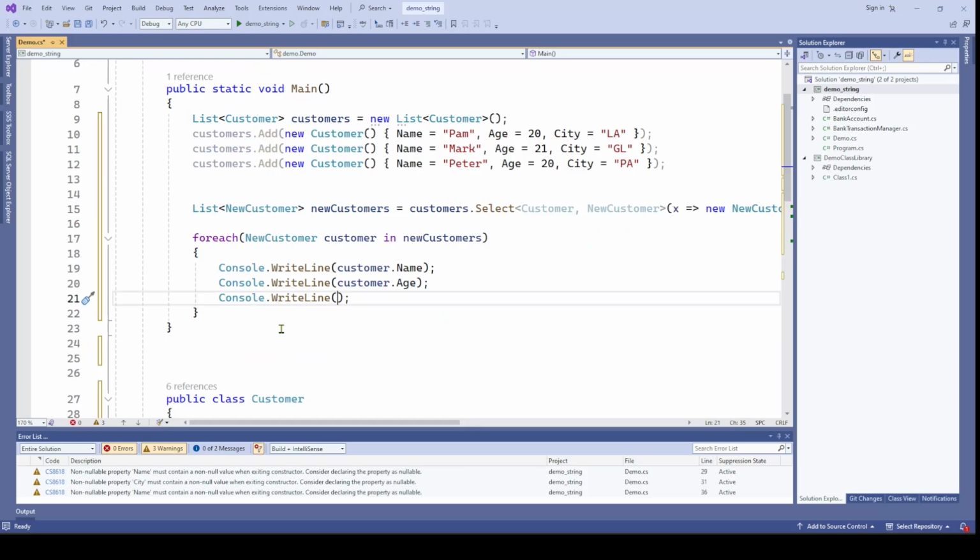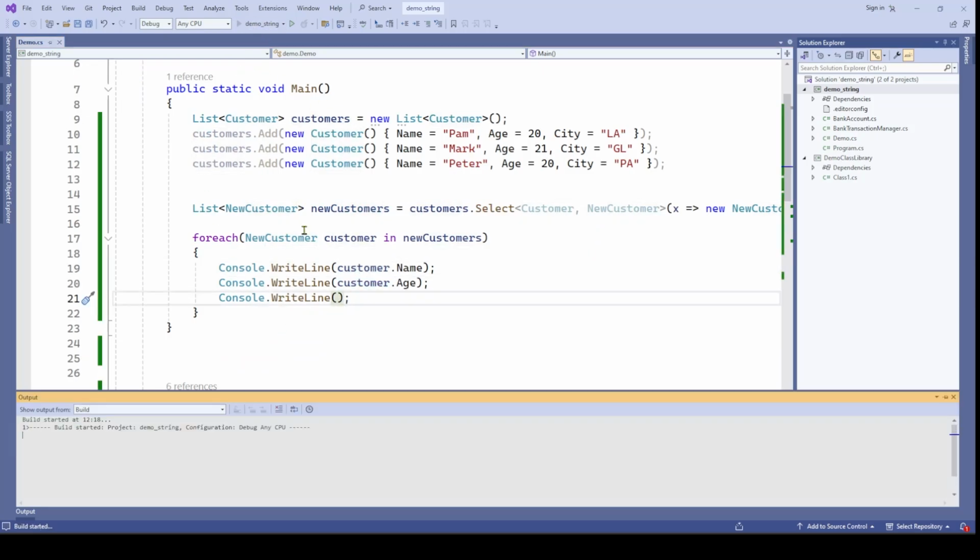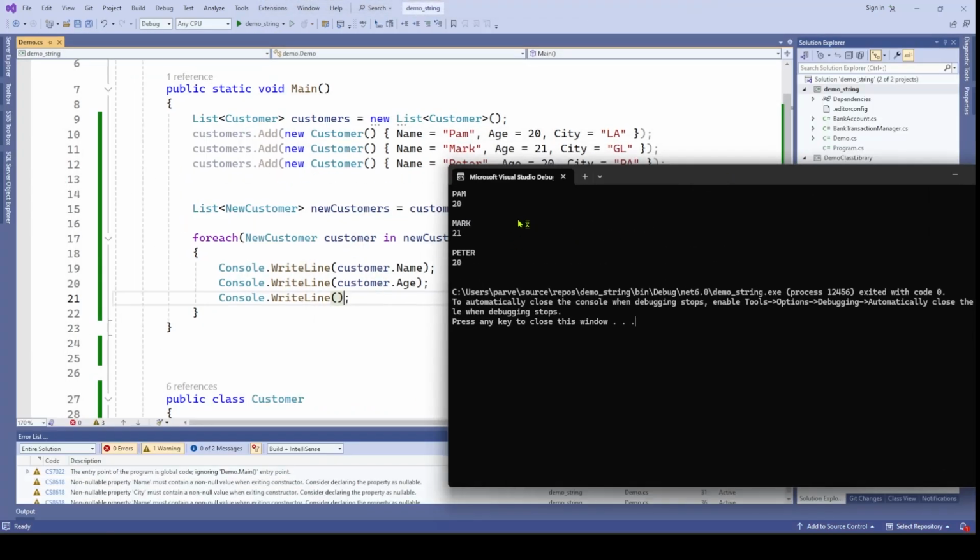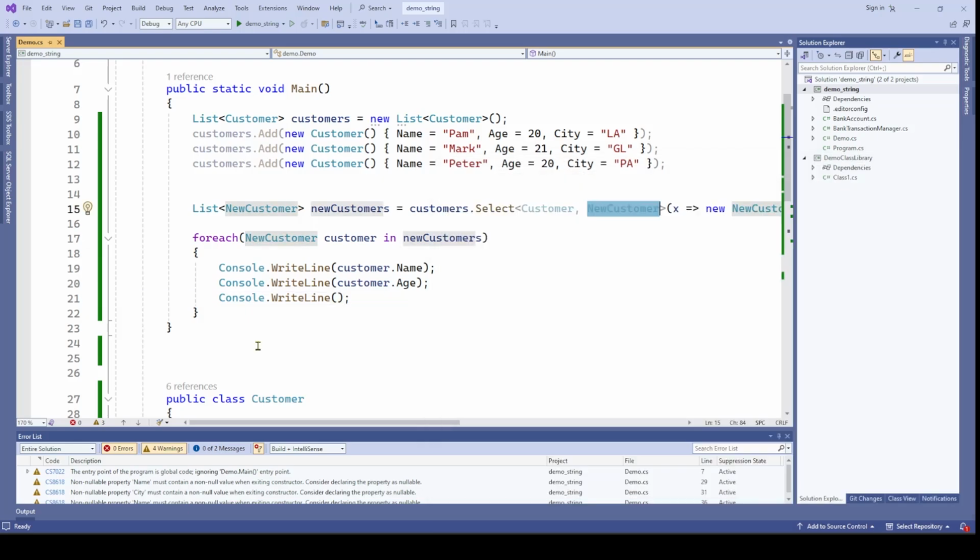So this is my foreach loop. I am printing the name and the age. Let's run the program now. You can see we are getting our new list here, and as you can see, the name is now in uppercase. So this is how the func delegate can be used in some real case scenarios.